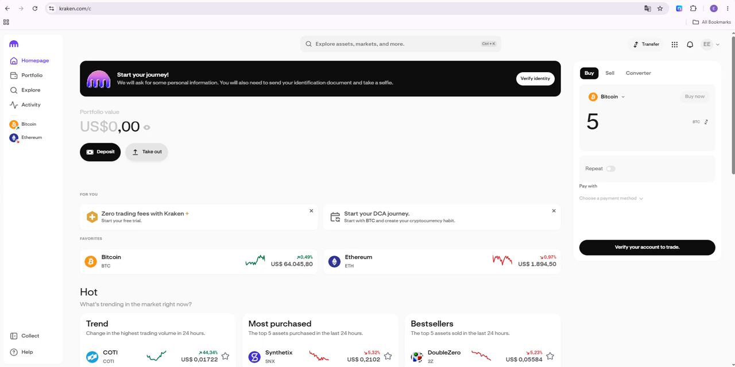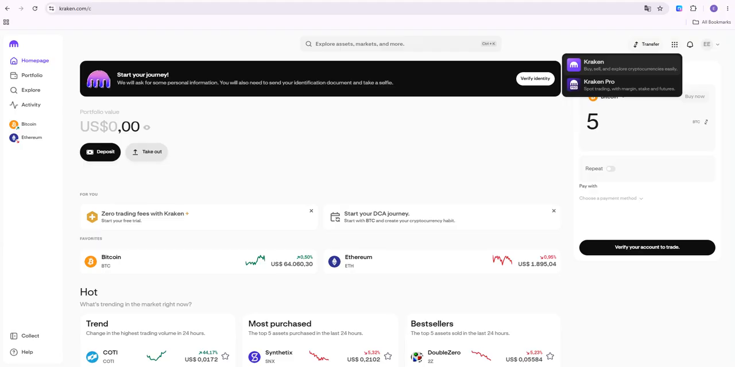In this video, I'll show you how to use Kraken Pro. First, sign into your Kraken account and open Kraken Pro from the main menu. If you're using the mobile app, simply open the Kraken Pro app and sign in with your account.